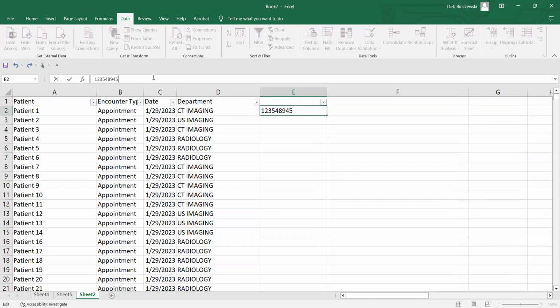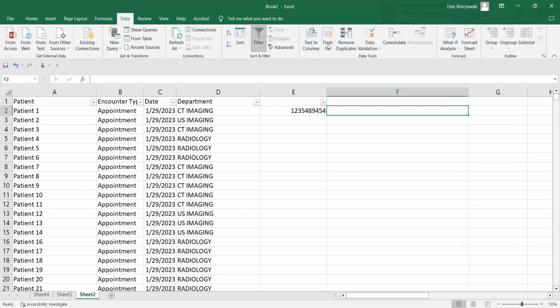But when she did payroll, she only needed the middle ones. So we can go ahead and do what's called left, right, mid. So let's say we have a group of numbers, and is this enough for a phone number?